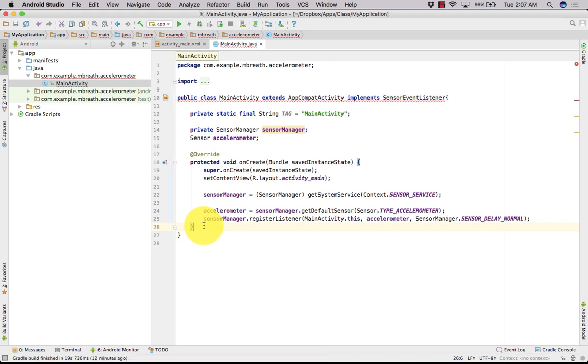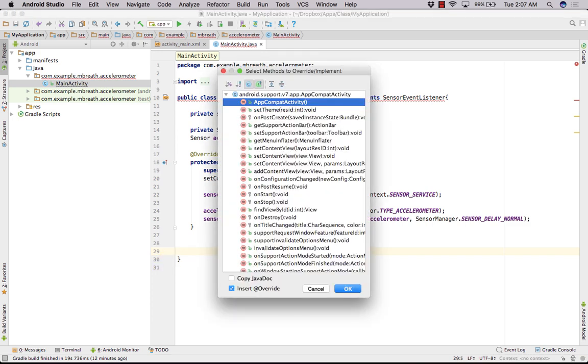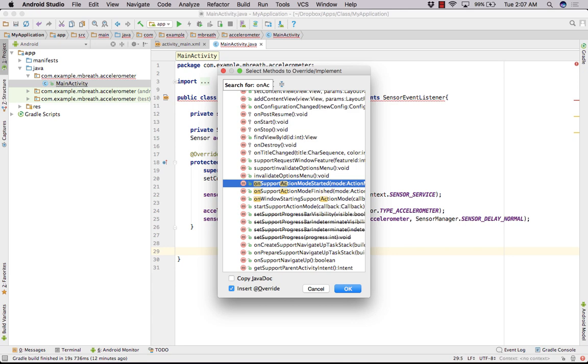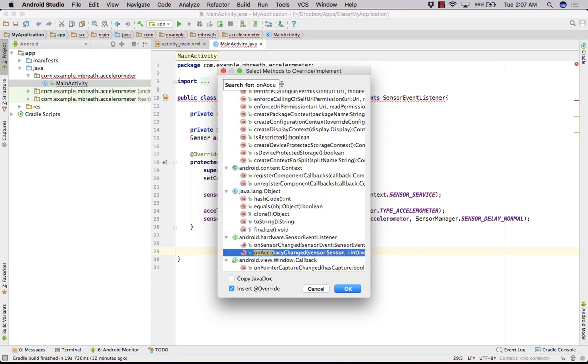So for that we need to do a few more things also. We need to create a few more methods, and those methods are onAccuracyChanged and onSensorChanged. What you can do is press Ctrl and O, or Alt and Insert in Windows, but in Mac you can press Ctrl and O. Then you should ask for override method. In the override method, we need onAccuracyChanged. So you can just start typing here onAccuracyChanged, right?